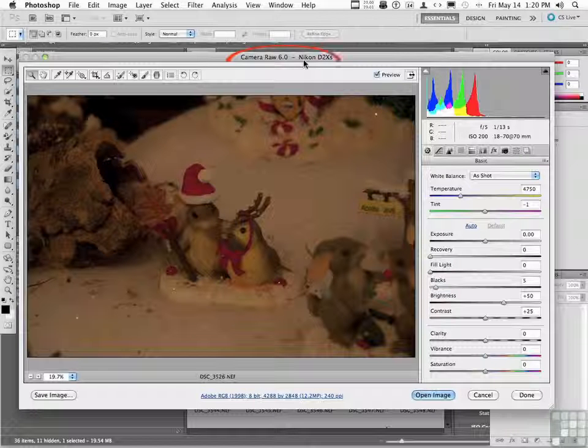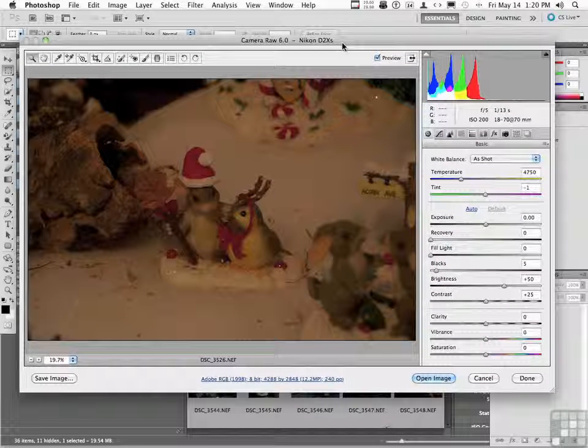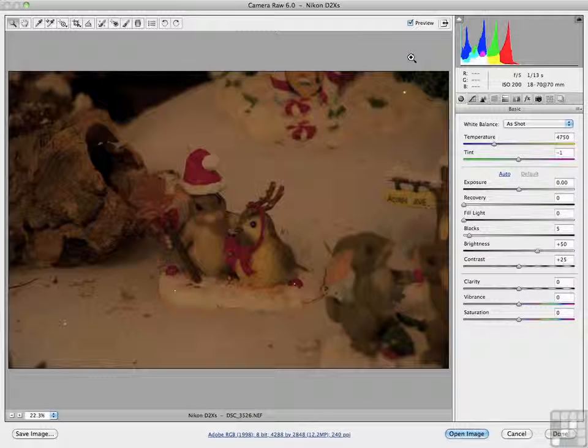It's telling me the image was taken with a Nikon D2XS. So we're getting information already about the image. Let's do a spin around the interface here and check it out. For example, this button right here, when you select it, takes you into full screen, which I like. That makes it easier for you to see everything that's going on here.